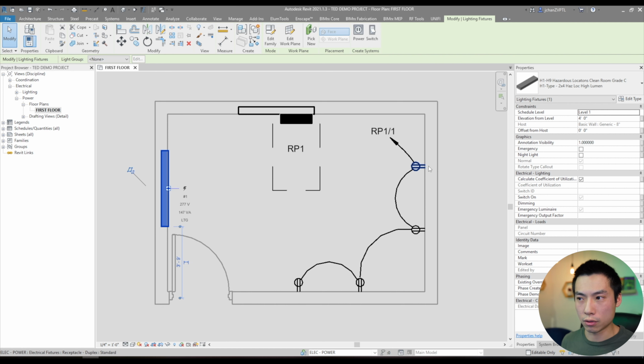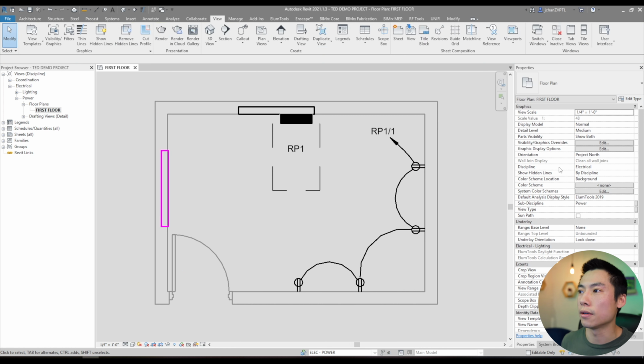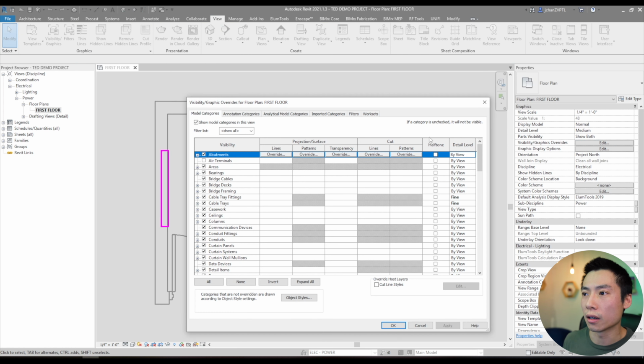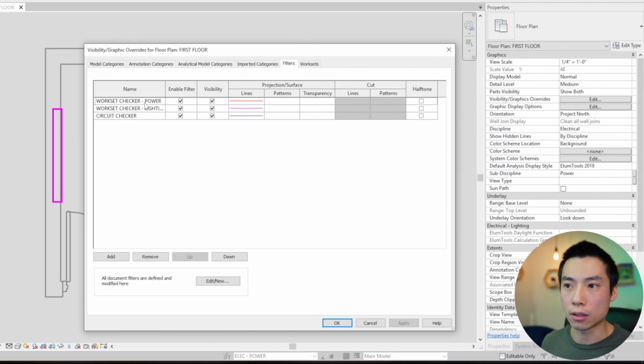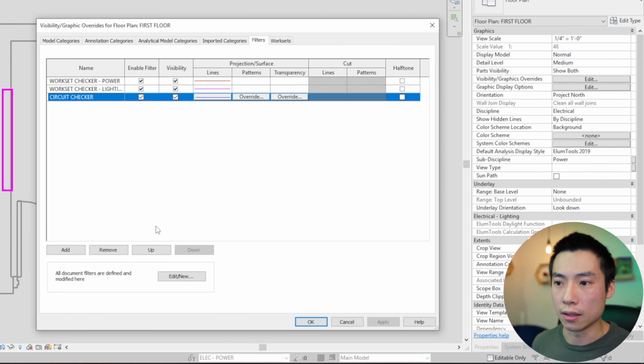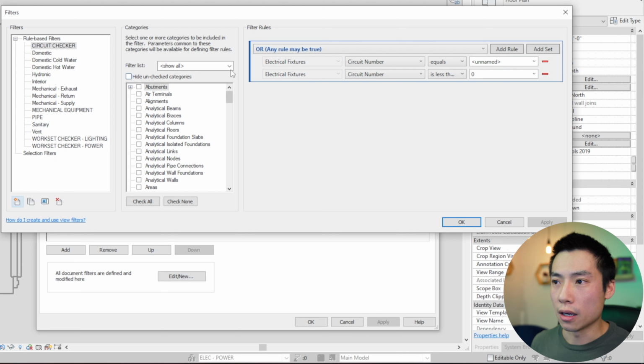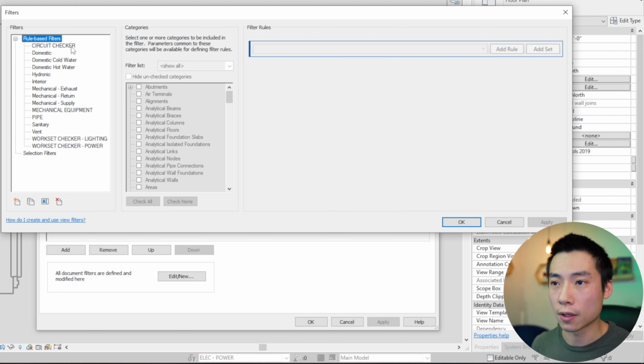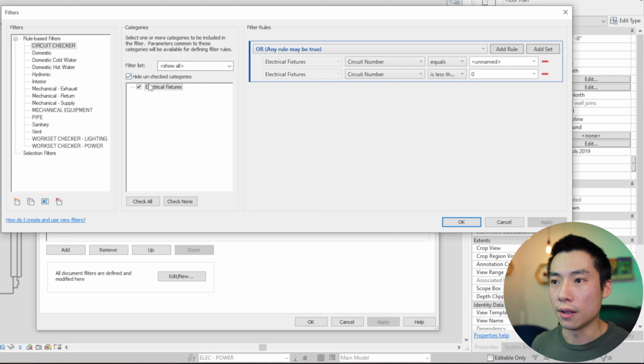The circuit checker is just a little more complicated. So let me just point out what I did here. So I showed you how to make the work set checker. The circuit checker is the same exact thing, but let's go ahead and edit this. I had an extra equals thing. So it's the same story. You hit new, and then over here, let's see, circuit checker. And then over here, I hit electrical fixtures.